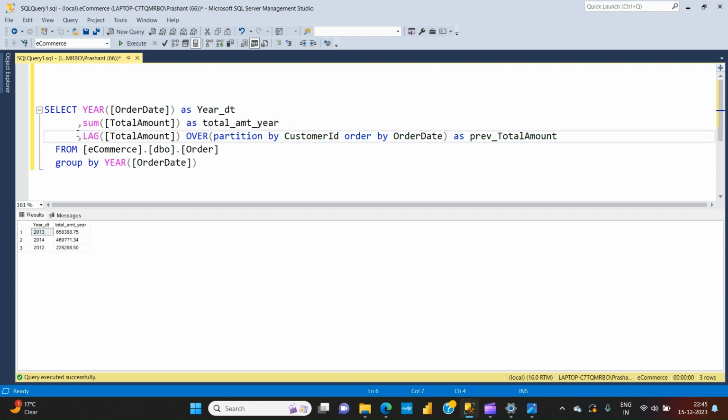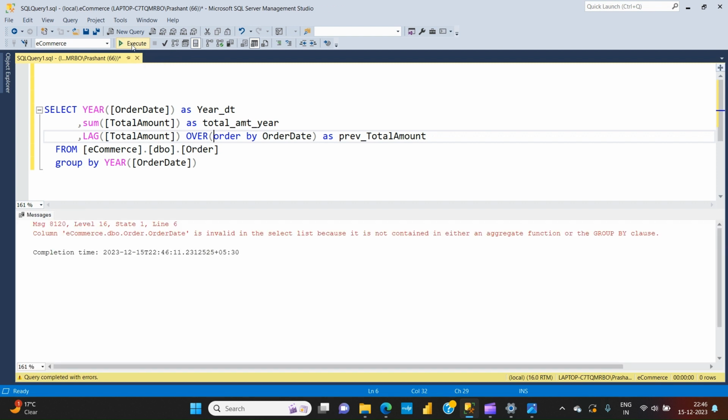We are already having a lag function written over here. Let's remove the partition by, because we are no more going to use the customer ID here. So this is our query. If we just execute this query, it is not going to work, right? Because that is invalid, because we have a select clause, and order date should be in the select clause. So we just need to correct it.